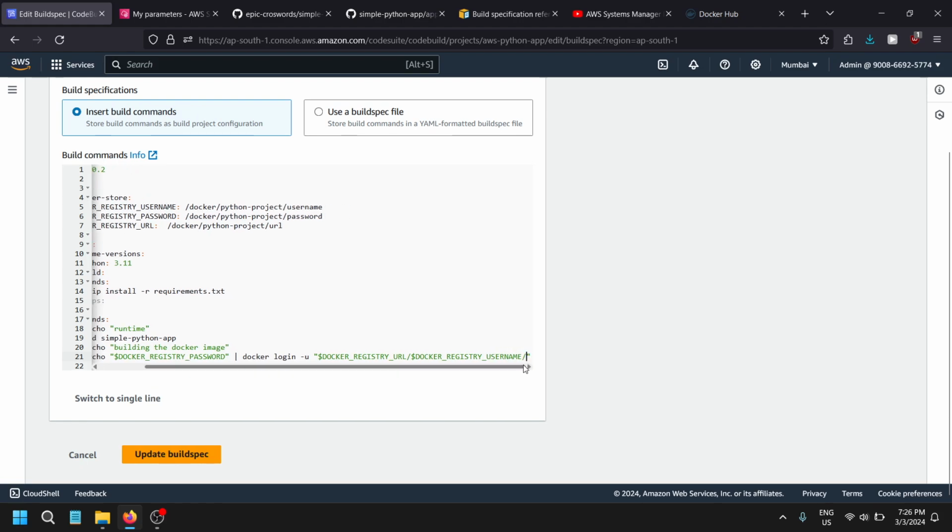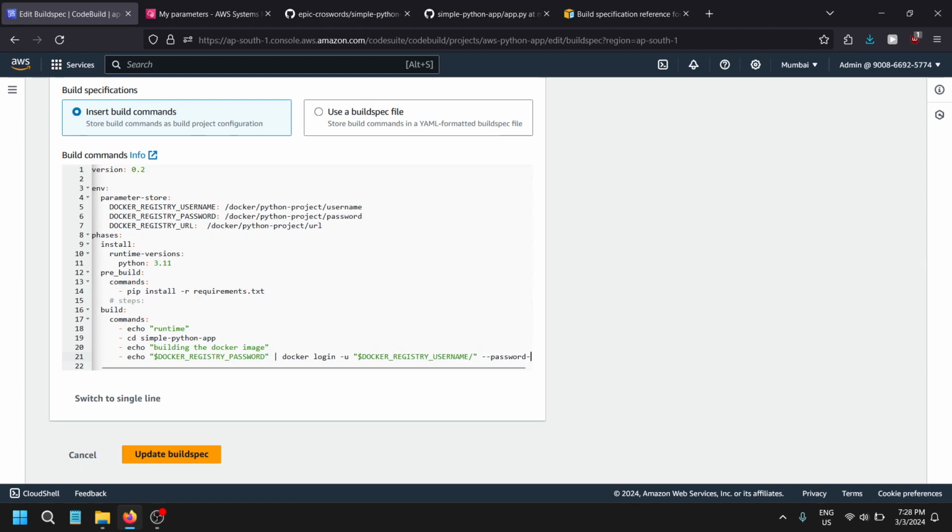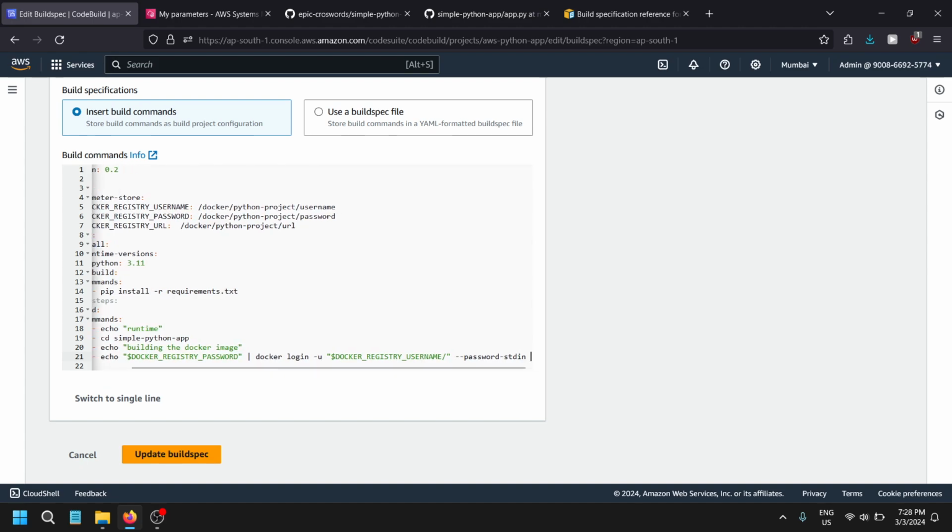It's done. We can log in to our Docker now. We don't need to provide the Docker URL over here. So hyphen u, that means we are providing the username only. Hyphen password is stdin, that means the standard input. Stdin in double quotes again.